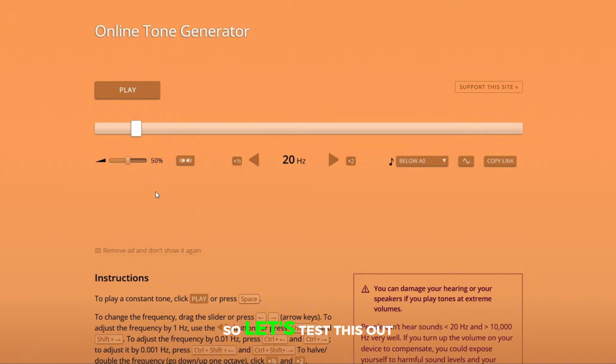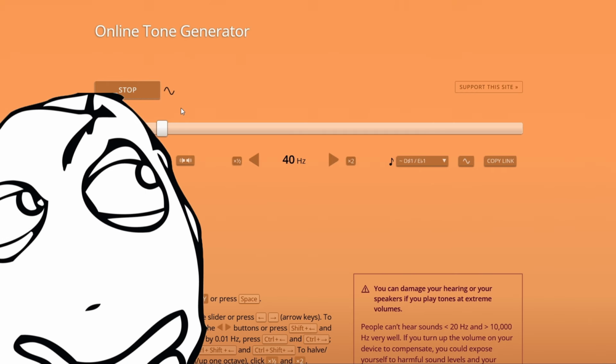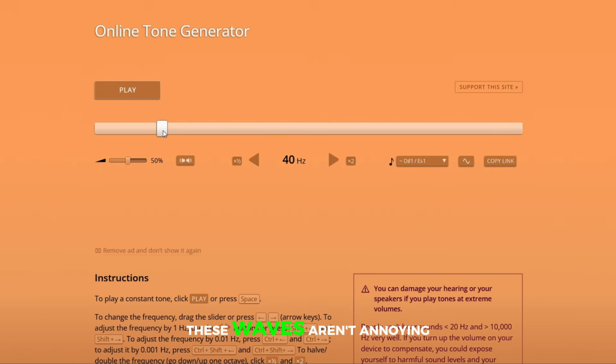So, let's test this out using sound waves. Let's pick 40 hertz. These waves aren't annoying. You feel them as soft, light vibrations.